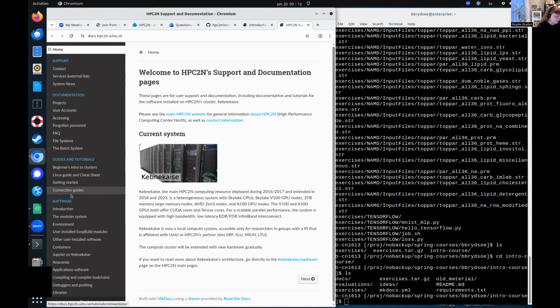If you need help with the software, there is also a lot of documentation here, from an introduction to the module system to something about how you install some software yourself and which application software is already there. So there's a lot of documentation here.